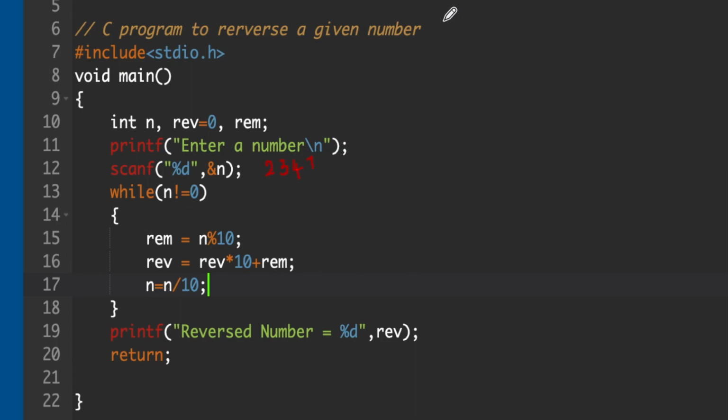Okay. So here first we will consider first iteration. In first iteration, check the condition: while n value is 2347 not equal to 0, condition is true and it will enter into the while loop. And here it will check remainder is equal to n modulus 10. So 2347 modulus 10, what we will get here? The remainder is 7.